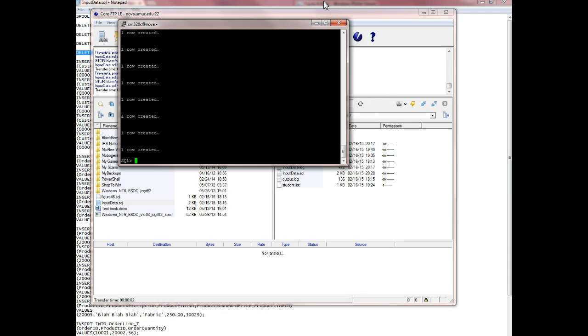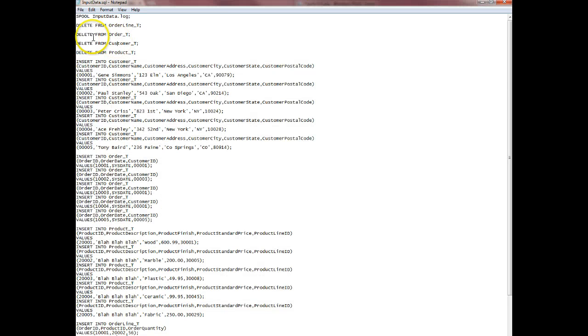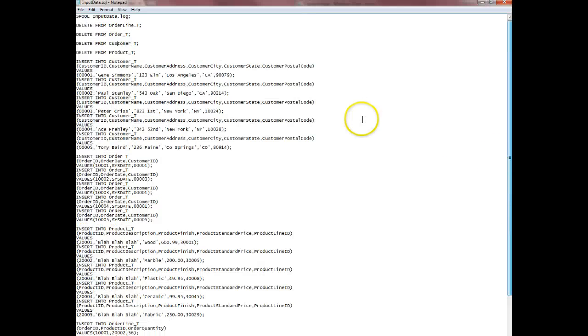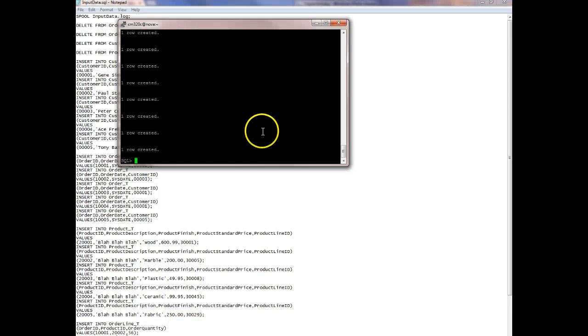Okay, so I wanted to show you guys what the problem was there. I believe I had the order table down below the customer and the product table. So of course there are dependencies, there are constraints that have those foreign keys tied back to those primary keys in those other tables. So it's important to delete those in the proper order.